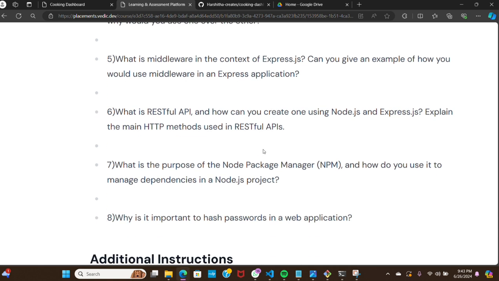So my answer is a RESTful API is an interface that uses HTTP methods to perform CRUD operations on resources. To create one with Node.js and Express.js, you define routes using methods like get for retrieving data, post for creating data, put for updating data and delete for removing data. So like we can use app.get, app.post.